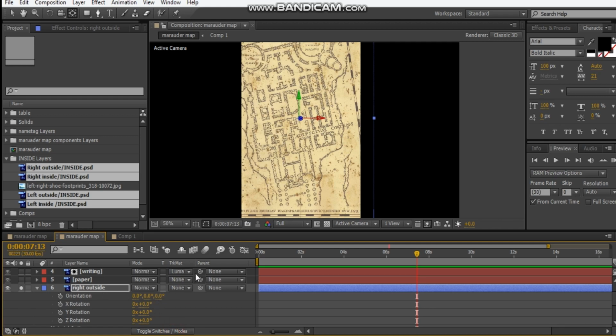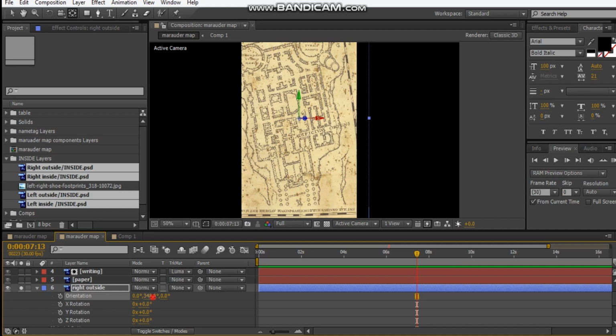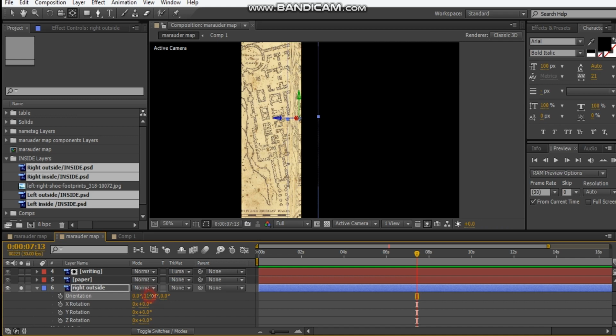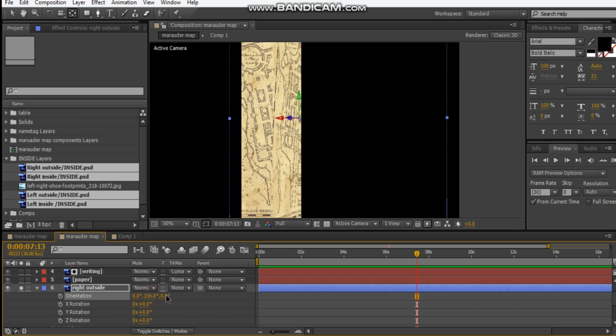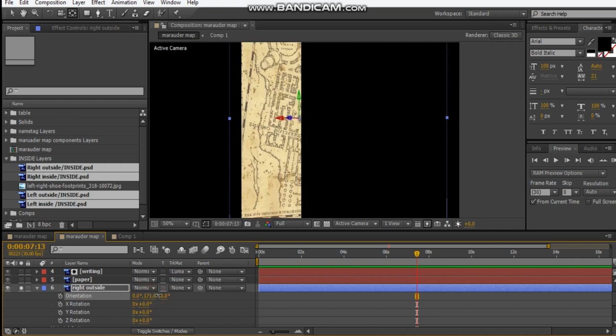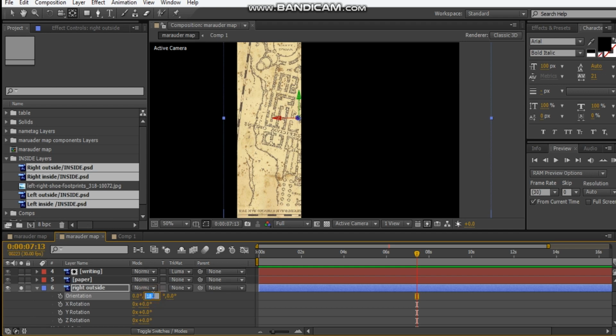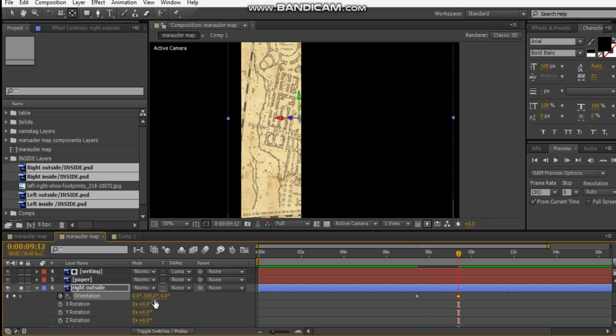Okay, so we gotta rotate it on the y-axis, so make sure it folds to 180 degrees. 181, 180, same thing. Alright, so hit the stopwatch, move forward, and you want to unfold it manually.